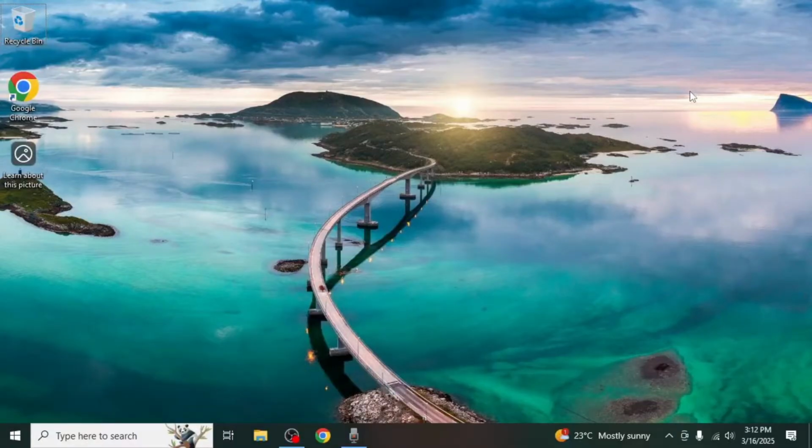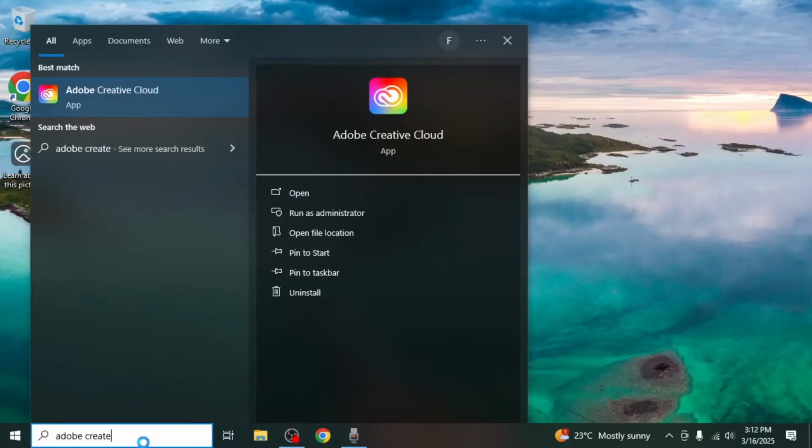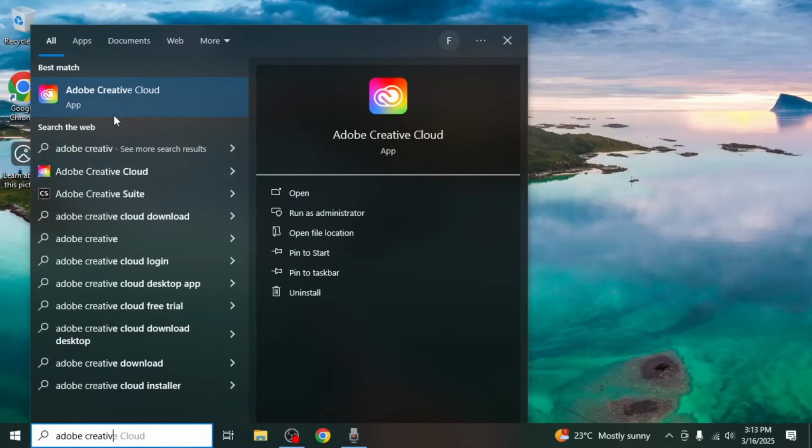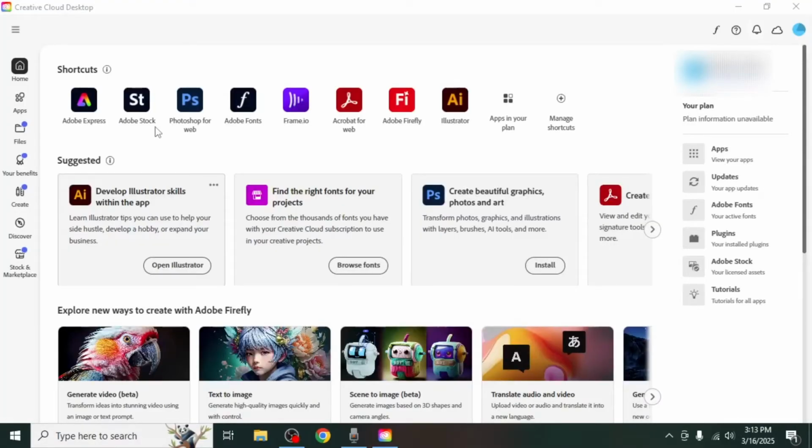To update Illustrator, open the Windows search bar and type Adobe Creative Cloud. Select the Creative Cloud app from the search results. Once it opens, you may be prompted to sign into your Adobe account if you're not already logged in. After signing in, go to the Apps section from the left-hand menu.